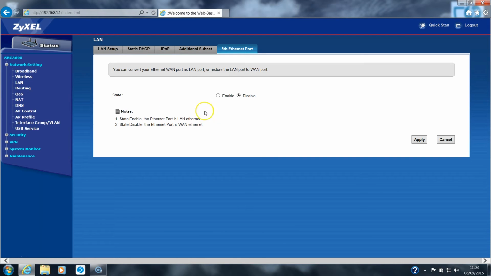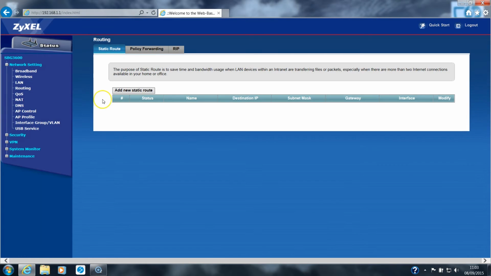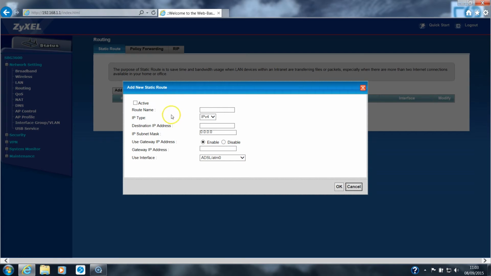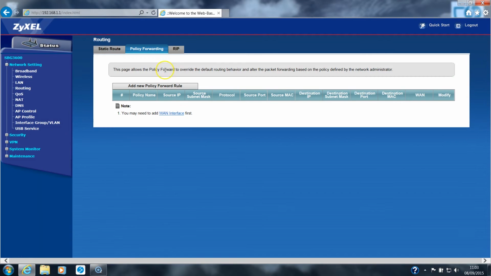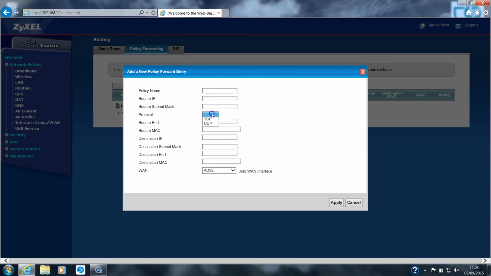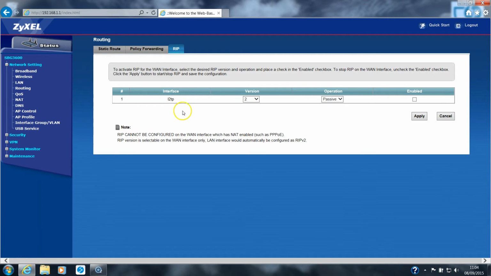So if we go into the routing network setting, we can add a new static route and choose a particular WAN interface. We can set up policy forwarding to overwrite the default routing options, again using any one of the WAN ports or connections. Again, we can activate RIP for the WAN interface and set that up.